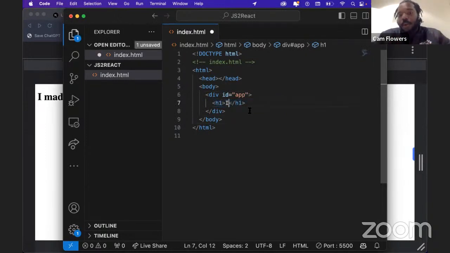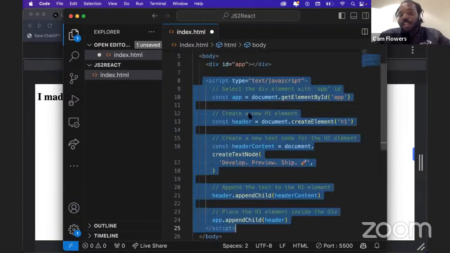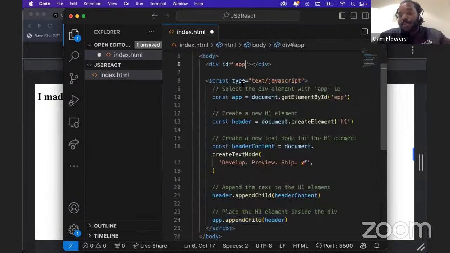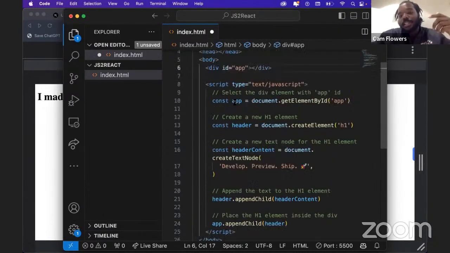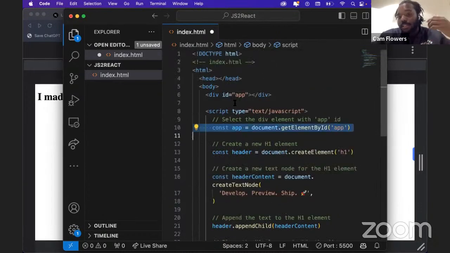So what we were just looking at is the JavaScript that would allow us to do that, right? In order to do that, there's a couple different steps we have to take. Step one is we have to find the element that we're going to manipulate in the JavaScript, which is this div right here. Second, we have to create the new element that we want to build, right? So that's what we did here.